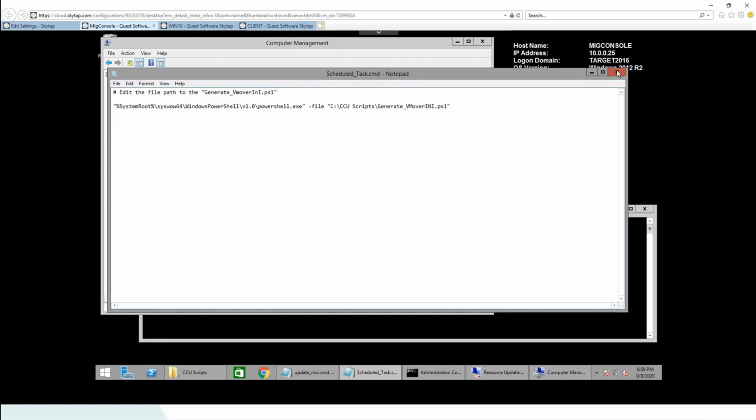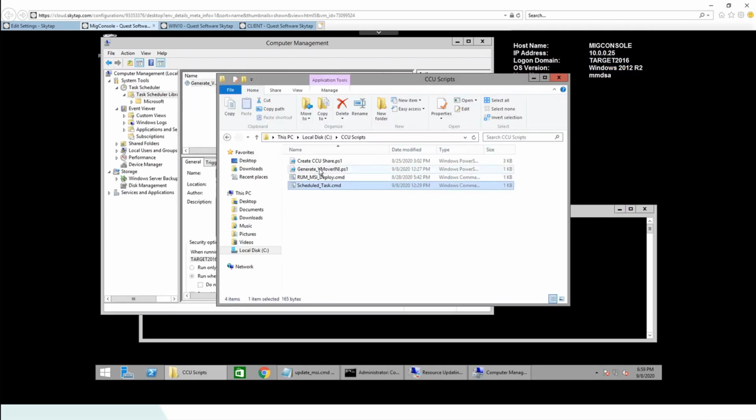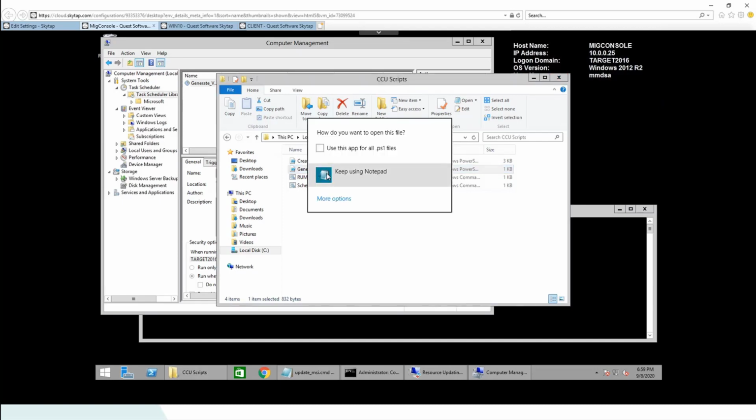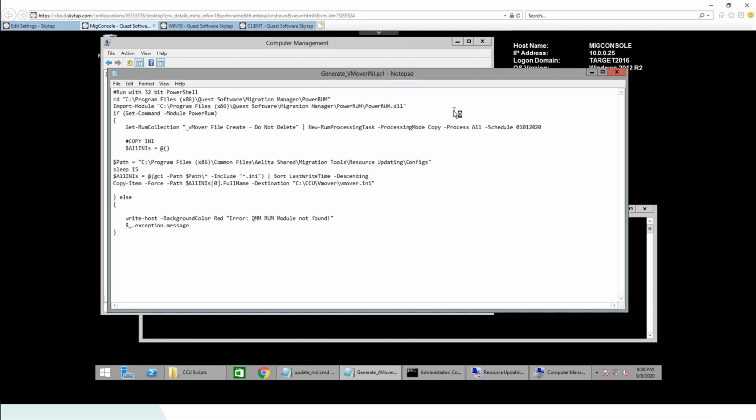Okay, and then the PowerShell script is here. Again, if you have installed Migration Manager or PowerRum in a different partition, make sure and edit these fields to point to the right location. Make sure you edit where the location of your file is going to go.